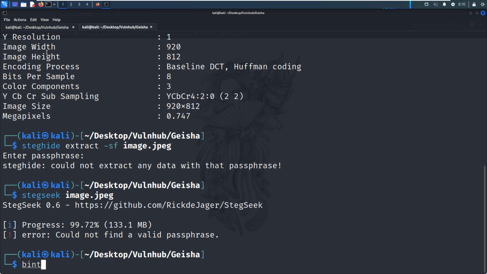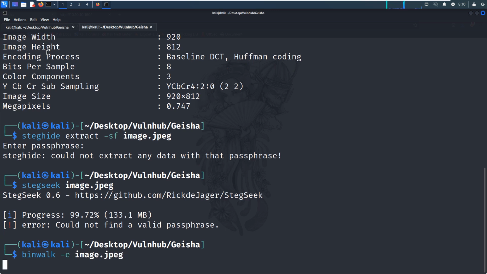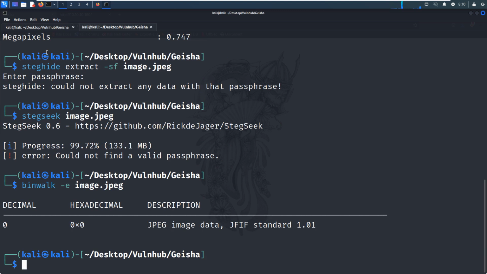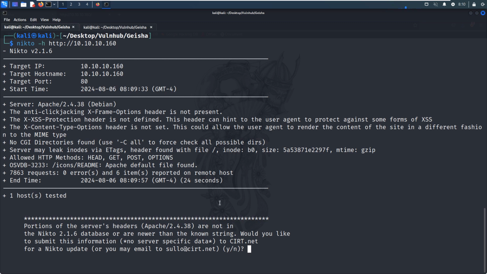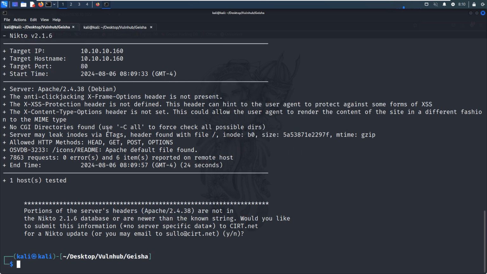And also we can use binwalk with the -e option to extract embedded files, but nothing there. So I think I've already completed the analysis for this picture. Nothing interesting we can get from it. In the meantime, we can go back to this terminal tab.